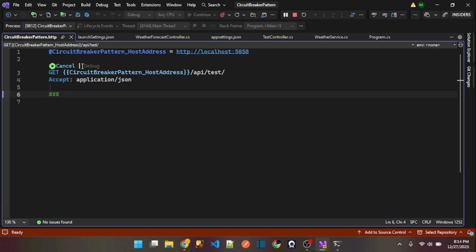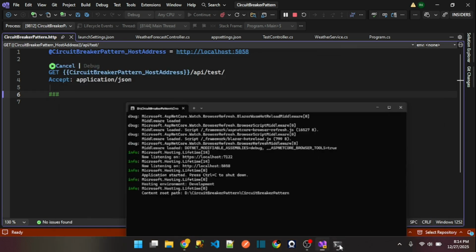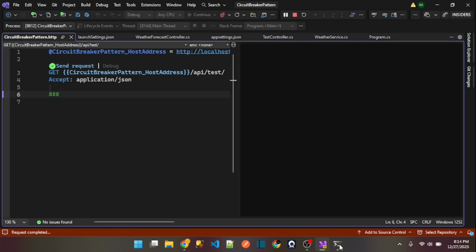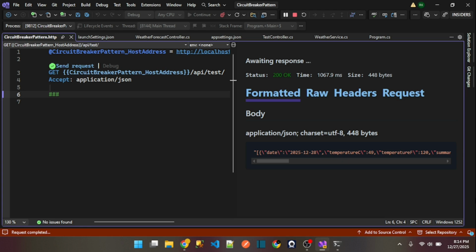The application is running successfully. It will take a few seconds to give the response while collecting it from the APIs. You will see that we are getting the results in JSON format, and the API is working successfully.